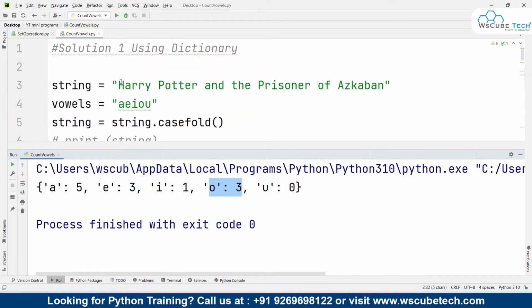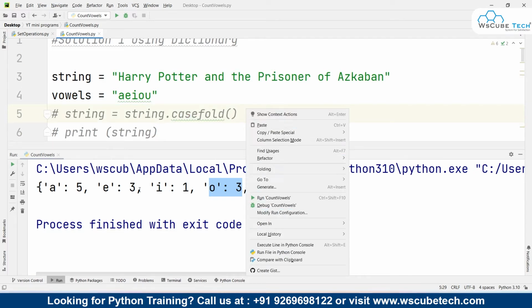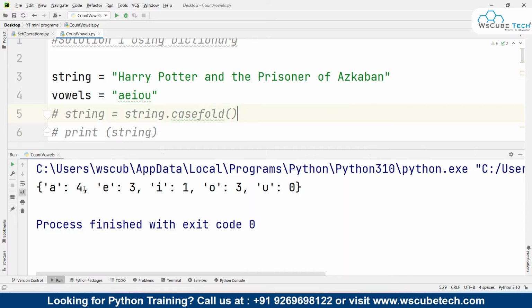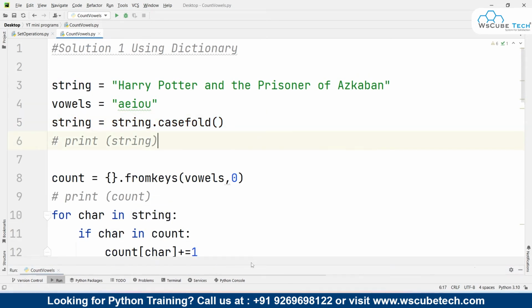So one more thing over here, why we have converted them into lowercase is that if I would have not converted this into lowercase, if I would have kept it like this, my output would not be the same. Why? Because here we have a capital A, and it's not counting this capital A. So that's why we need to use this casefold function. So I'll just uncomment it, and again if we run it, we'll get the output like this.